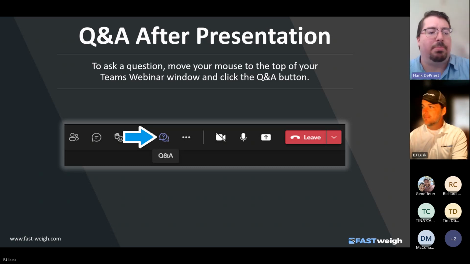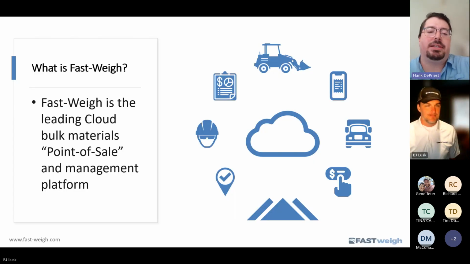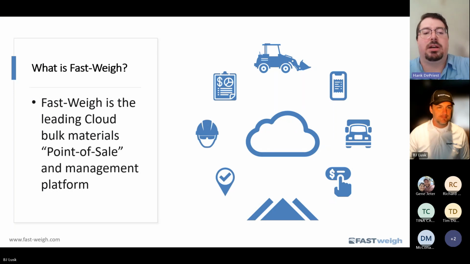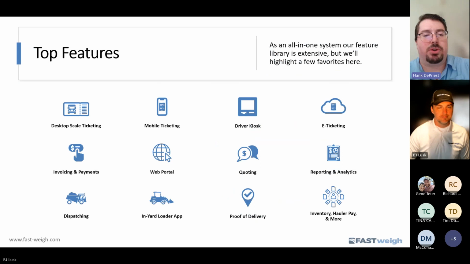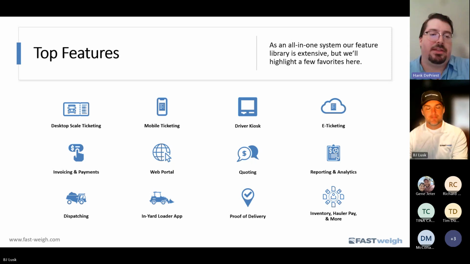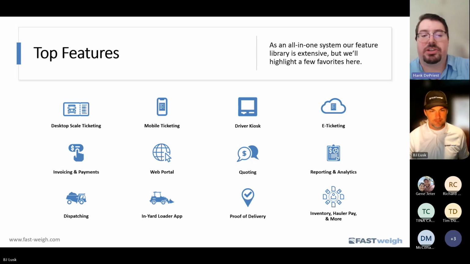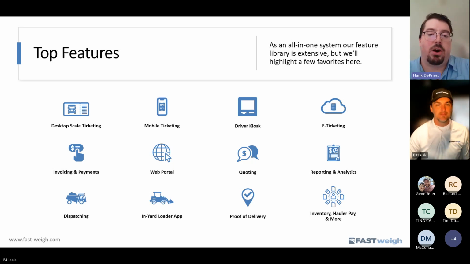I really wanted to give a brief overview of who we are and what we do in case you're just getting familiar. So what is FastWeigh? FastWeigh is the leading cloud bulk material point of sale and management platform in North America. It is designed to bring all of your operations together in one place and streamline every application and aspect of that with real-time data. We're not going to get into every feature and automation that we provide today. We're going to really focus on ticketing, but keep in mind that this software is a full quote-to-cash system. We have full-scale AR built into it to be able to take payments at the scale houses.